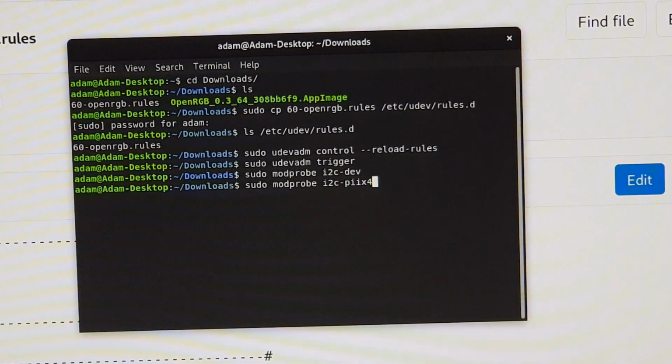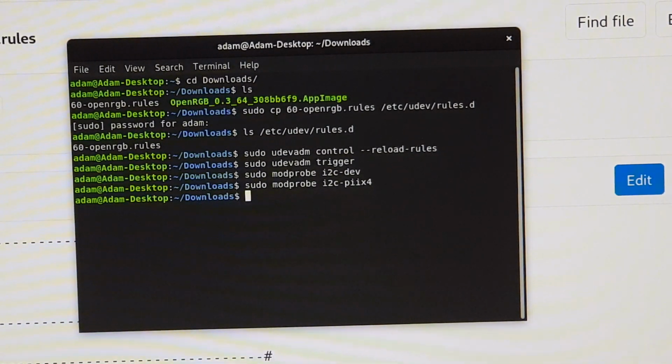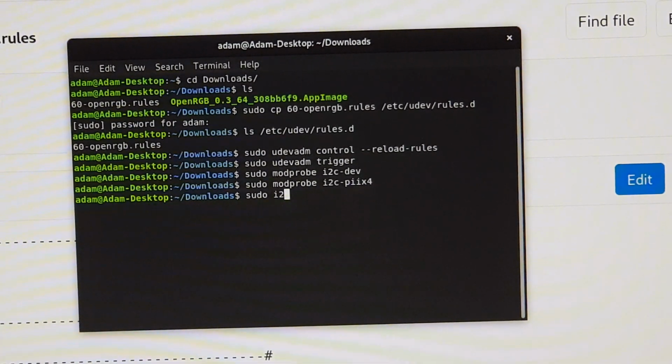If you had an Intel motherboard, you would do I2C-I801. This is the driver for Intel boards. So since I'm doing an AMD board, PIIX4, we'll do that. Now we can confirm that that's loaded: sudo i2cdetect -l.